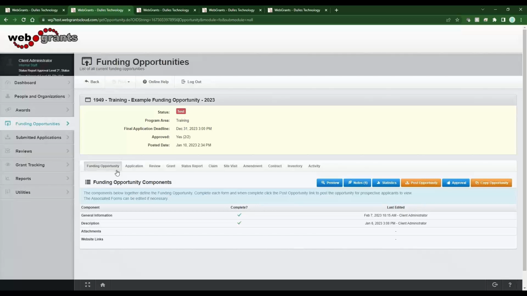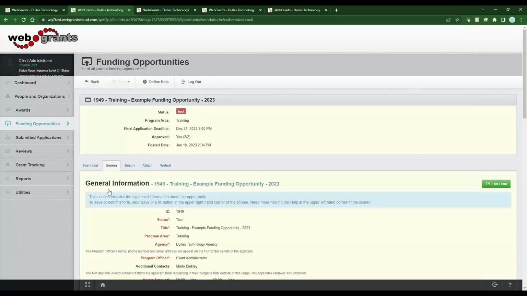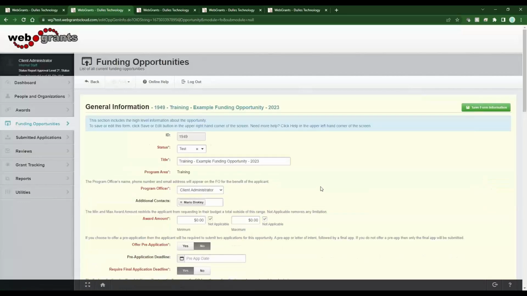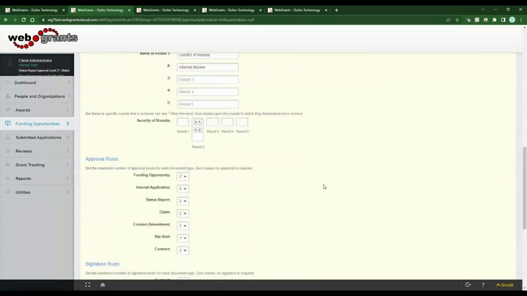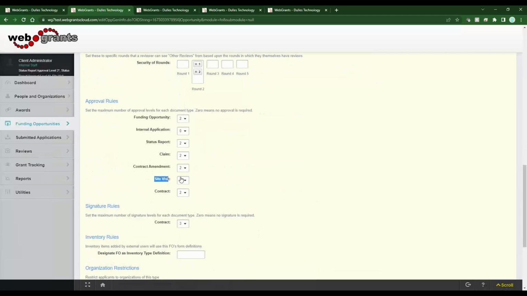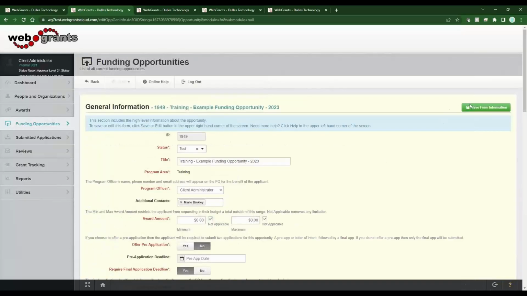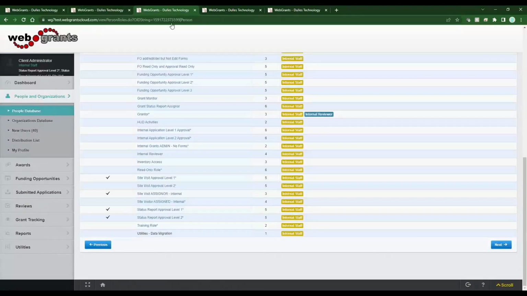But if I don't need 2 levels, I am going to make sure I set my rules in my funding opportunity before I start. So I'm going to go down to my approval rules, and for site visits, you can see it's already set for 1. You can have up to 5 levels, but then you have to assign them to the appropriate staff. So my funding opportunity is ready to go. So is my assignor and my approval person.